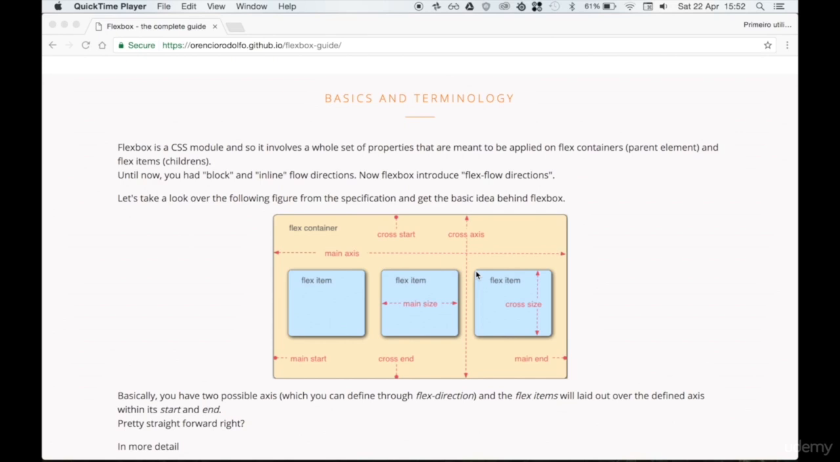Another important thing to notice is that all the items are always contained within the axis start and end points. And this applies both for the main and cross axis. As we can see in this image, we have here on the left the main axis start point and on the right the main axis end point. And the same happens for the cross axis, where you have on the top the cross start point and at the bottom the end point.